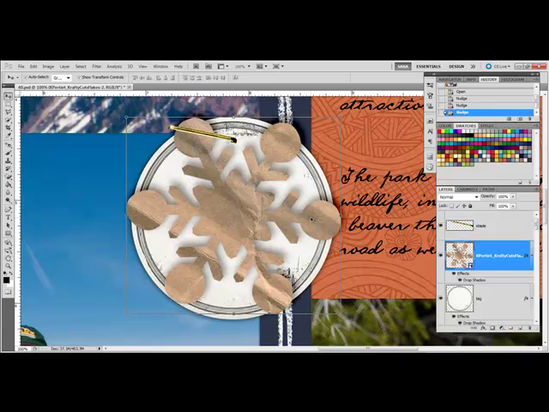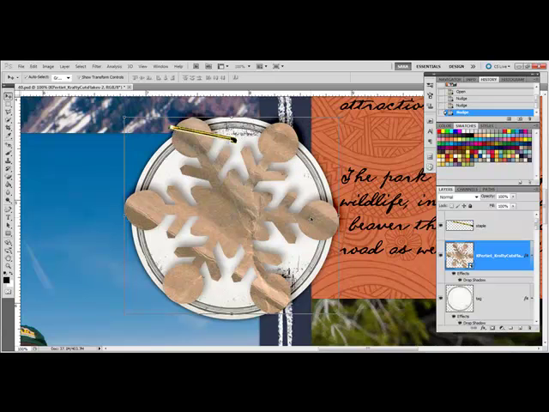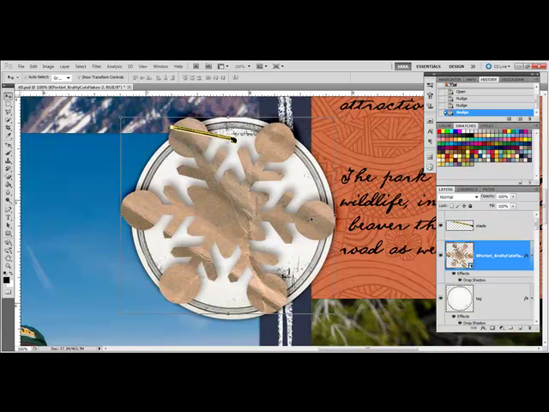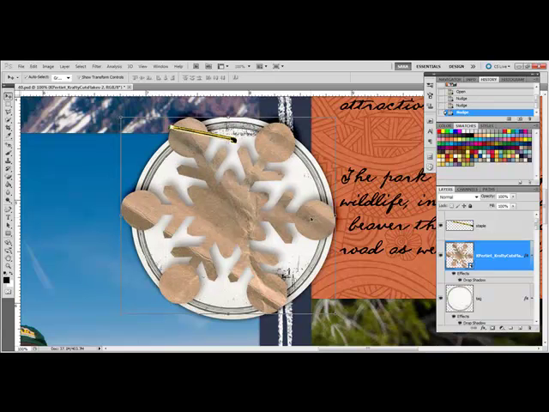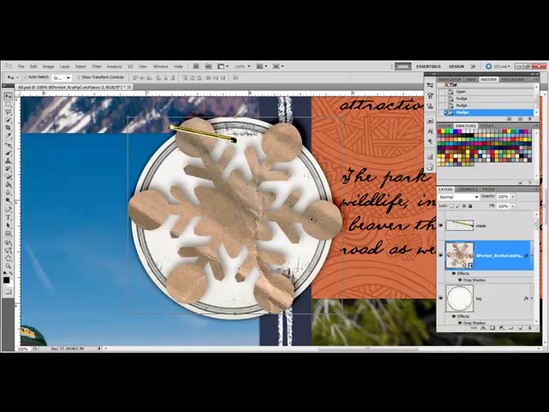Press a cursor key to move the layer 1 pixel. You'll see that it just nudges it by 1 pixel. To power nudge, hold the shift key as you press the arrow. This moves the layer by 10 pixel increments instead. This is a good way to get precision when you just need to nudge an element over on one part of your document.